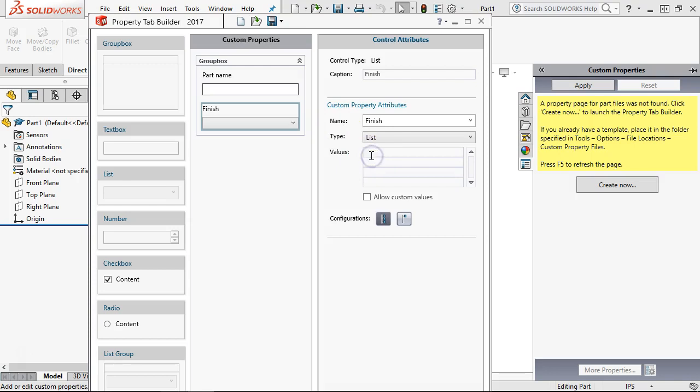So we can have things like raw stock, anodize, powder coat, chem fill, go on down the list.